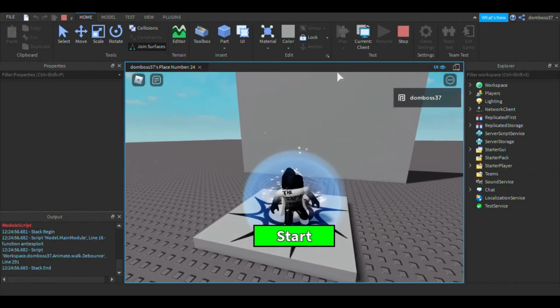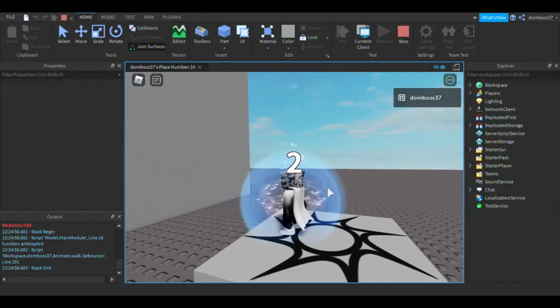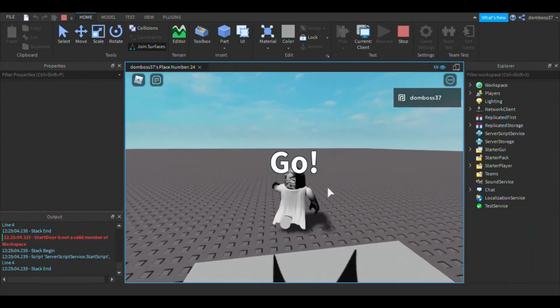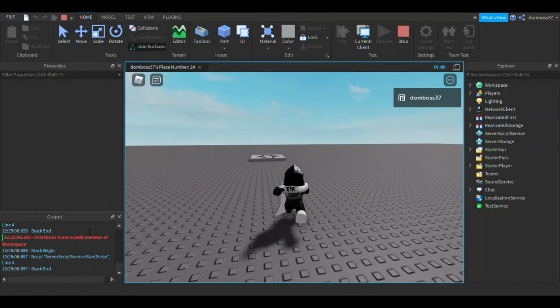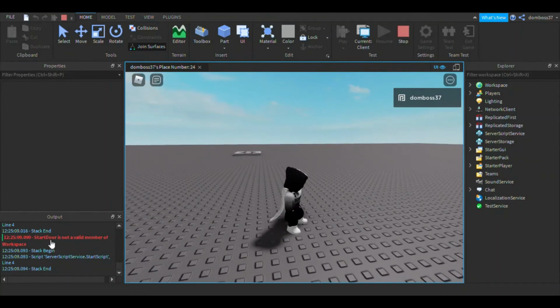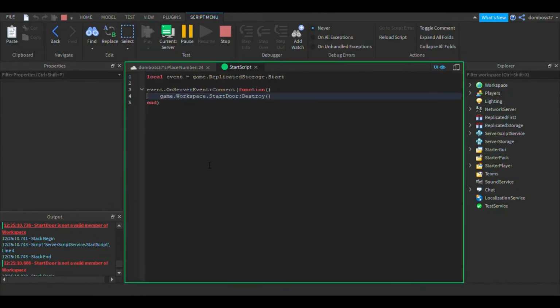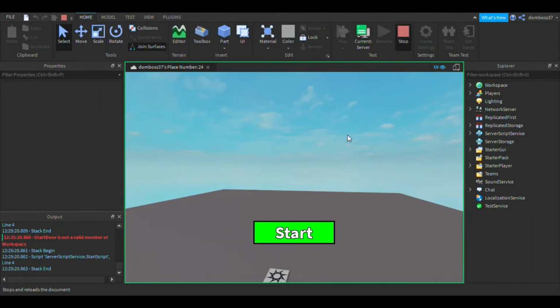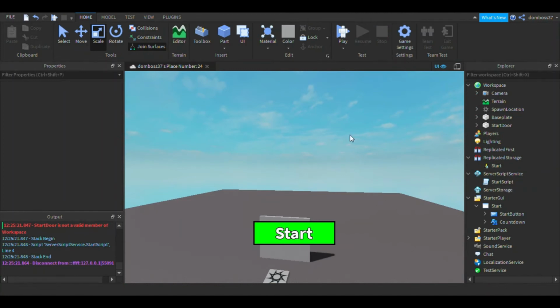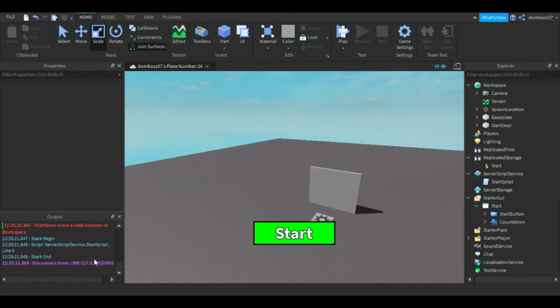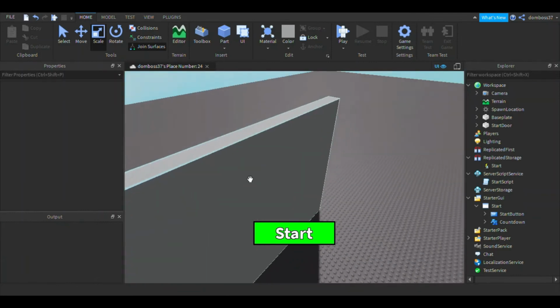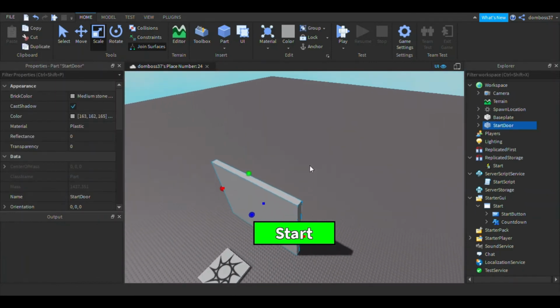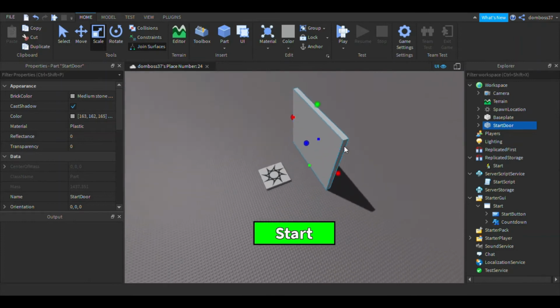Alright, so if we hit the start button, start the countdown, 2, 1, go, and we can now go. We'll get this start door is not a valid member of workspace error because it will try to destroy it a couple of times. We'll keep getting that error, but it's fine. That doesn't matter because it works. It's trying to destroy this again, but it's already destroyed, so it's no longer in the workspace.